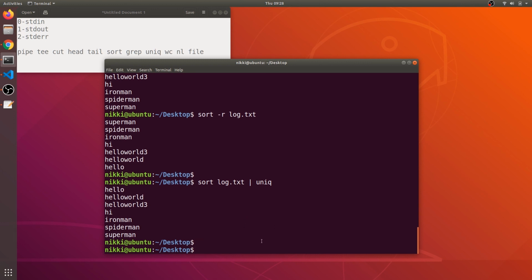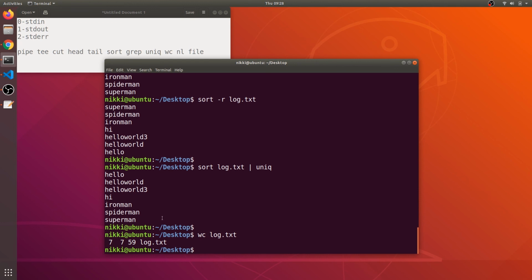So the next command you want to use is the wc command. wc stands for word count. It will count the words in the file and it will return the number of words. So the first one is the line number. It says that there are 7 lines, and the second one is the word number. There are 7 words in the log.txt file, and how many bytes or characters are there in the log.txt file? That means 59. So in my log.txt file there are 7 lines which we have seen here, and there are 7 words. That means one word per line, and there are 59 bytes, I mean 59 characters.